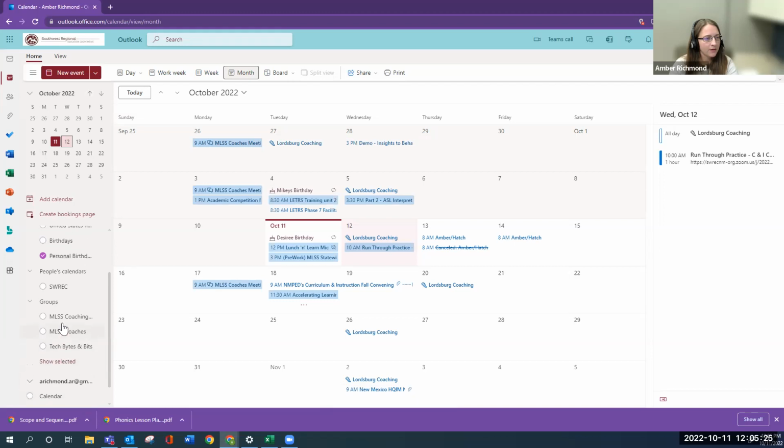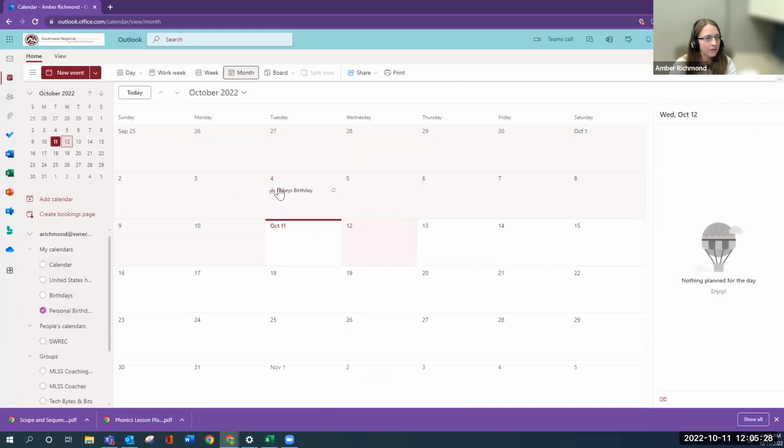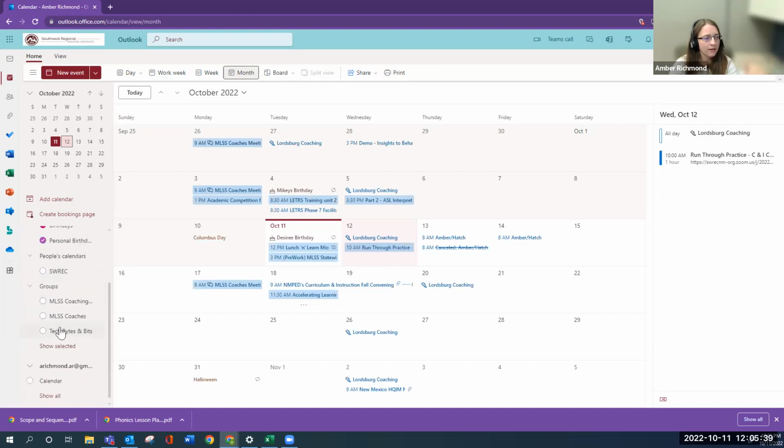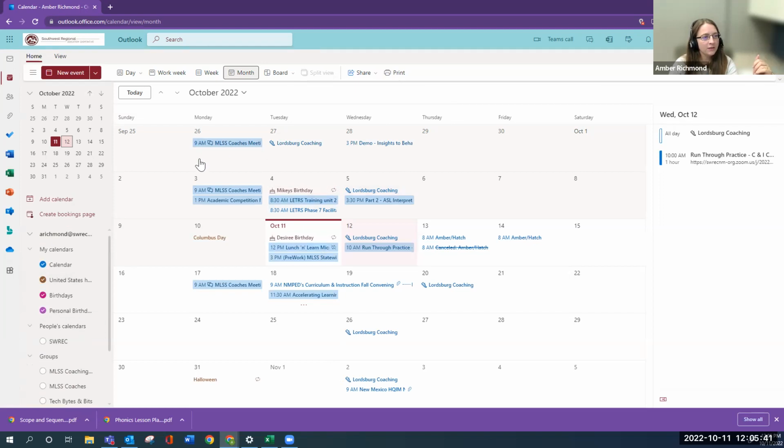I'm going to go ahead and turn this one off so you can see. So I have this showing up. If I want it to not show up, I can just unselect it here to toggle it on and off. And I can choose what shows up, holidays. And so that's pretty much it. It's quick and easy.